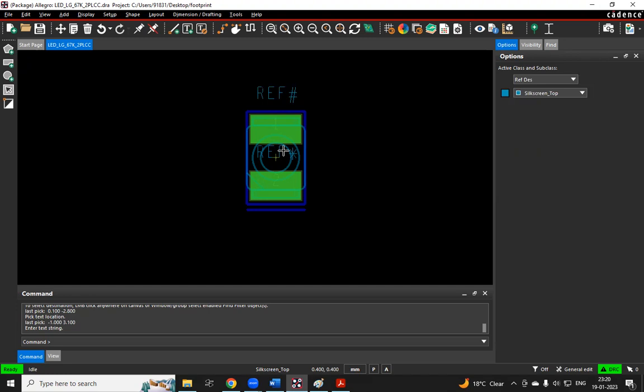Guys, understood? Both the ref star and hash will automatically change once you link it with the schematic symbol. Guys, clear? Yes, sir. Okay, so silk is over.